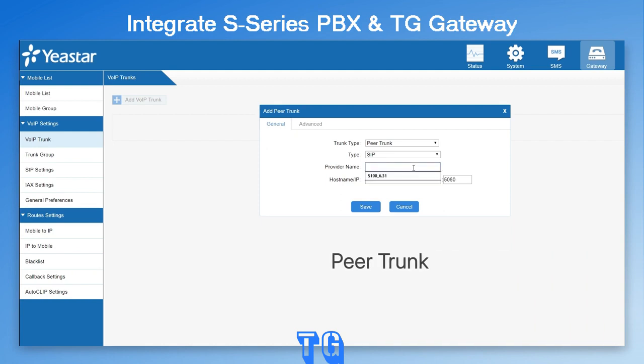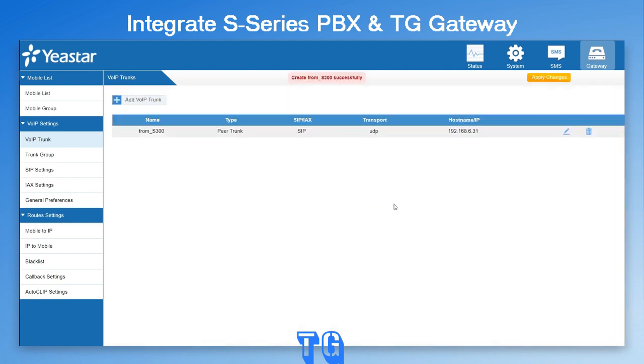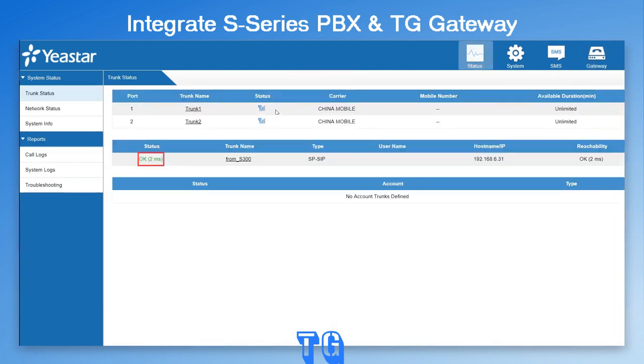Besides, the last mode can also be applied to the example scenario in the local environment. So we simply enter the private IP of the PBX. And don't forget to check the connection status. Make sure it has been activated.